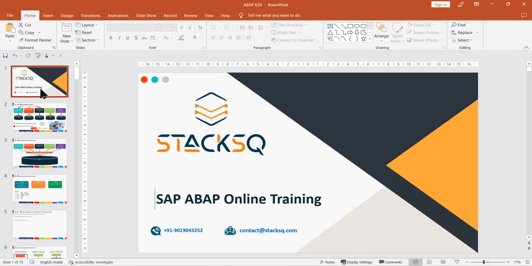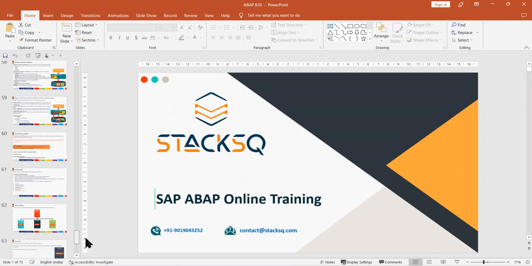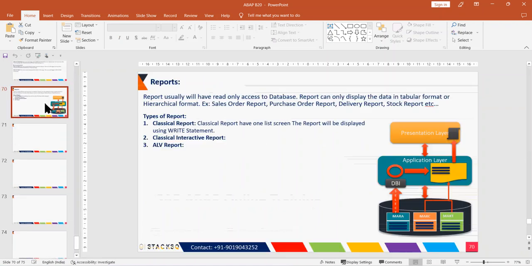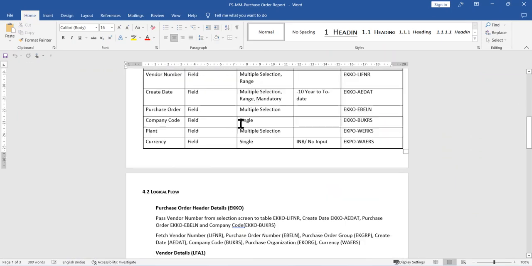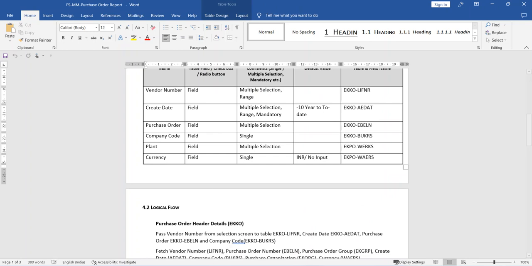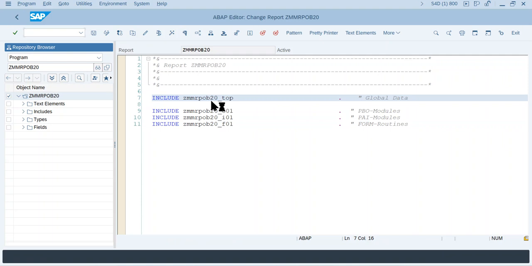In our last session we were discussing classical report. So far we have done the declaration part. We were designing the selection screen, but the server got disconnected in the middle. Let's continue.